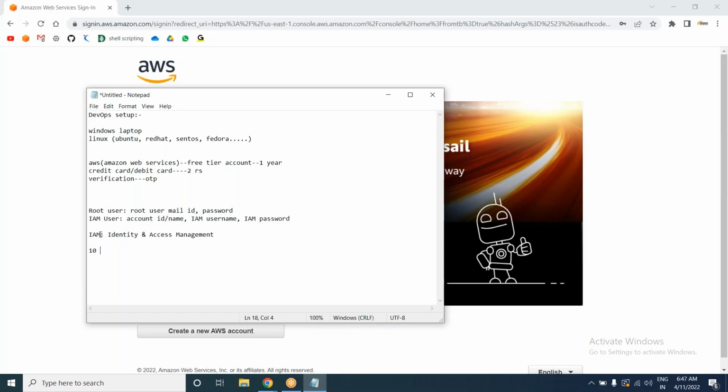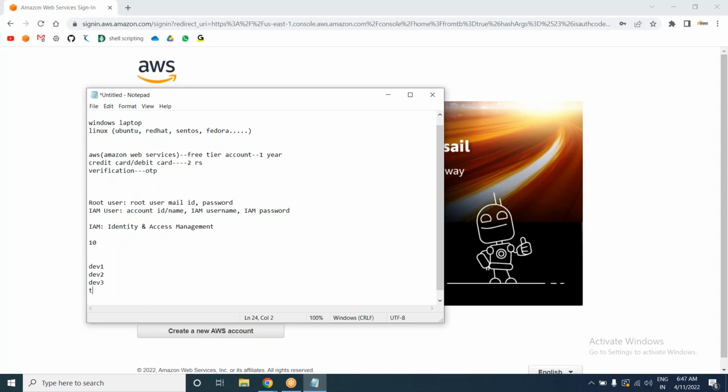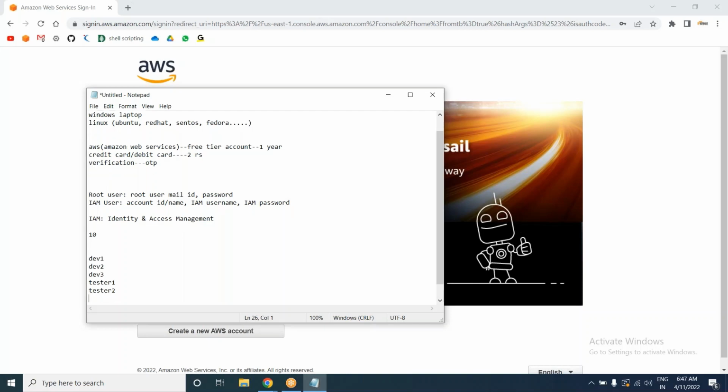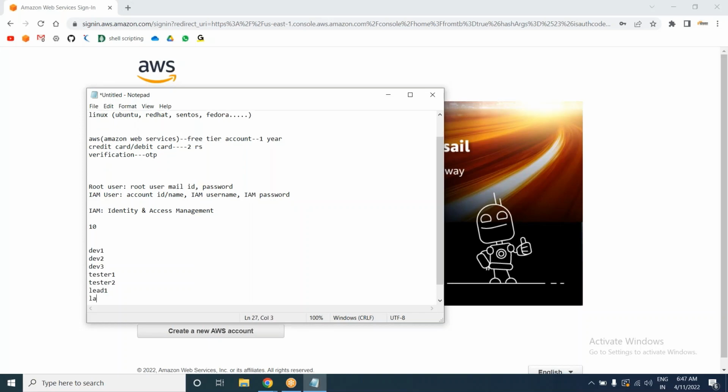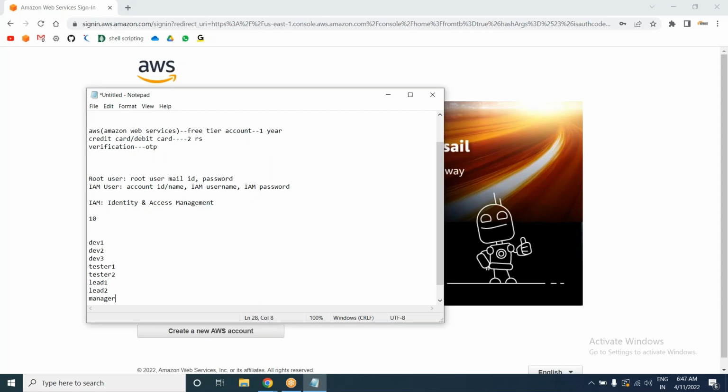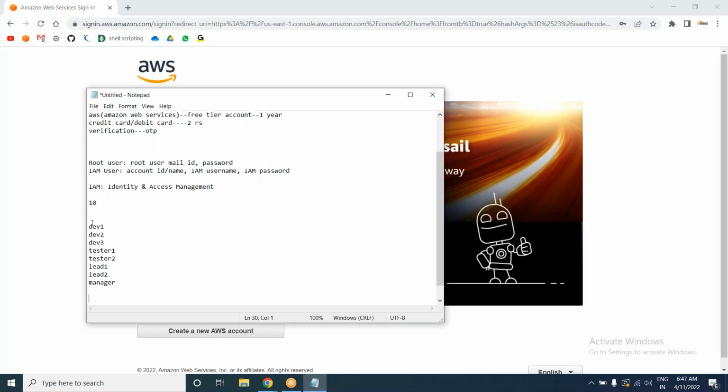Suppose developer one is one user, developer two is one user, developer three, something like that, tester one, tester two, and there is a team lead, lead one, lead two. So two people are there. Let's say there is a manager. So these many people are there. I want to create a user for dev one, whatever his name is. With that name, we are going to create an IAM user, and we can set a password, and we will share those credentials with him so that he can log in.